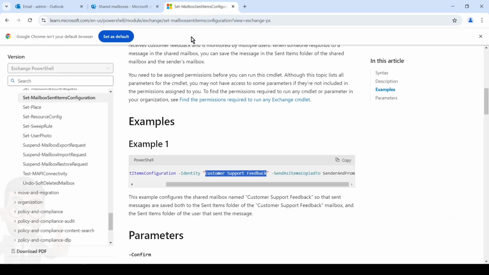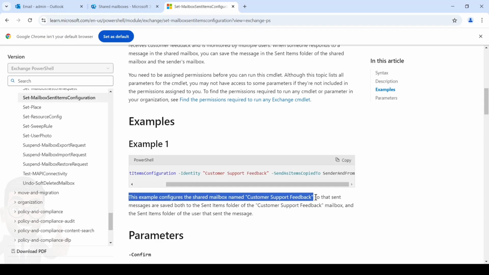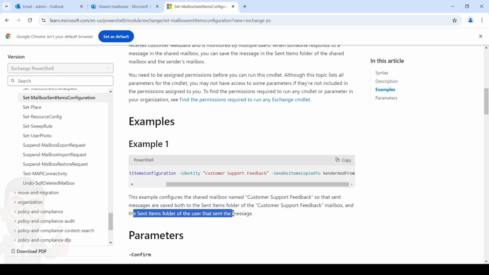So you can run it in the PowerShell connected to the Exchange Online Admin Center and run this command. And as you can see, this example configures the shared mailbox name so that sent messages are saved both to the sent items folder of the shared mailbox and the sent items folder of the user that sent the message.